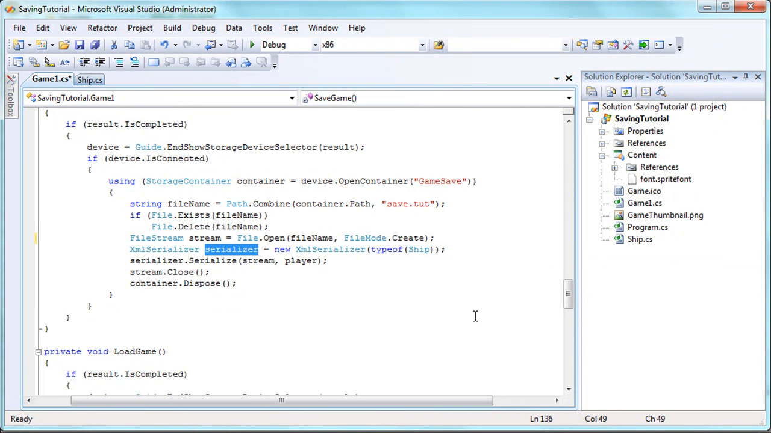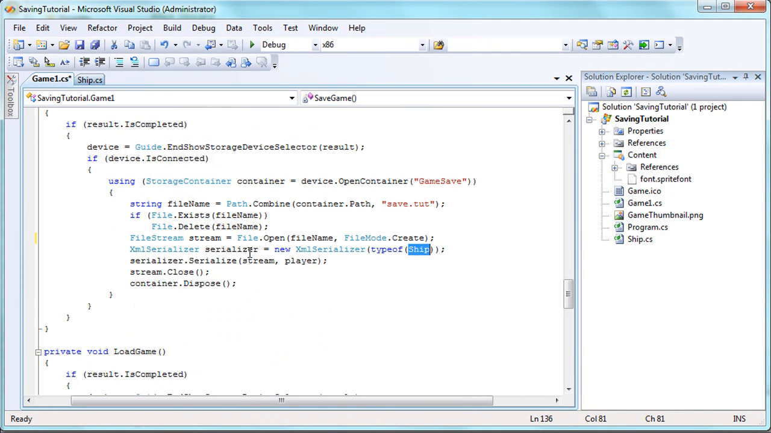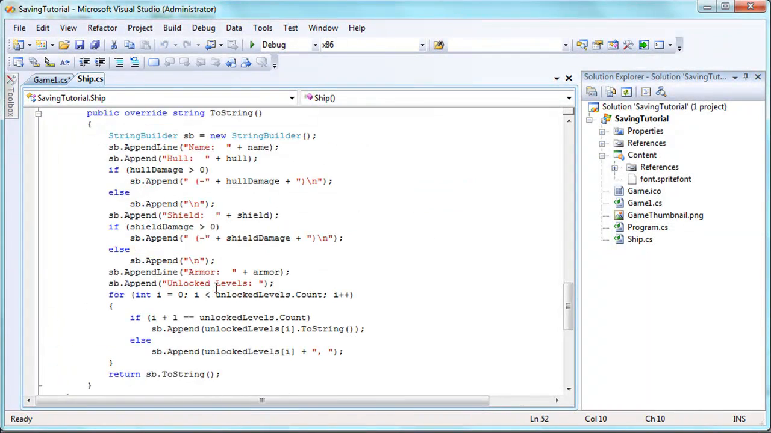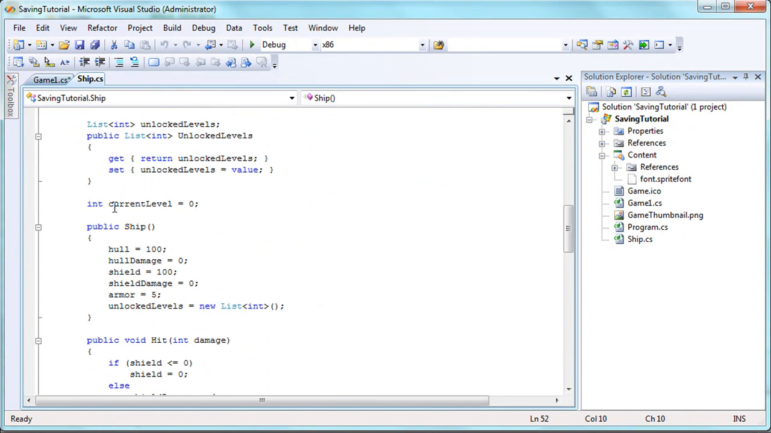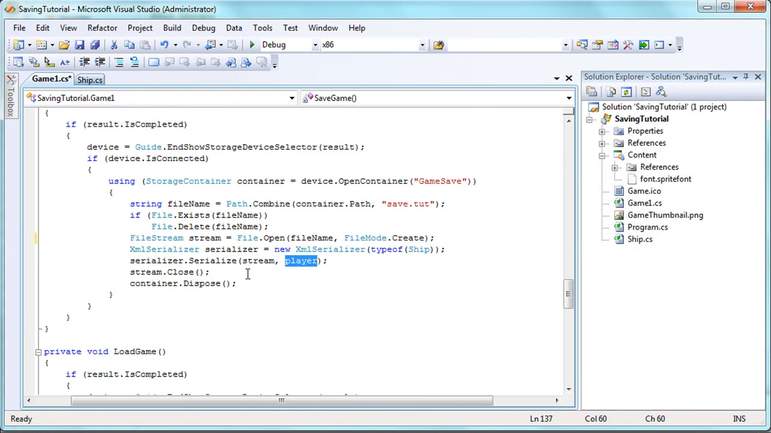Then you want to serialize. Make a new serializable object from XML serializer, and it's going to be a type of the object you want to serialize, which is a ship. It serializes that player by using those properties, the public get and set. It serializes it by getting all the gets, and when you load it, it'll set everything by using the set property. Then it closes and disposes of the container.